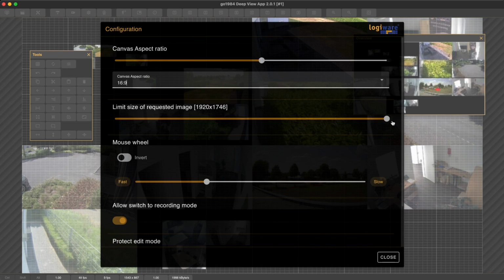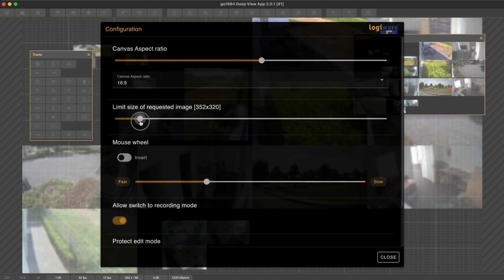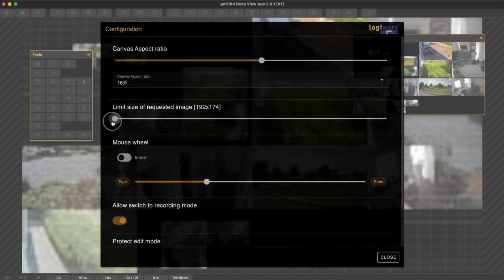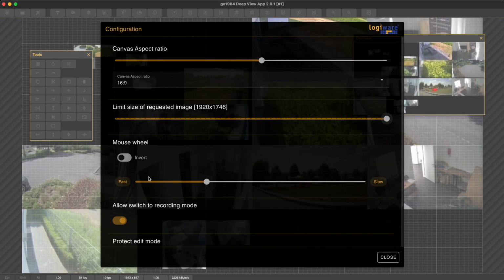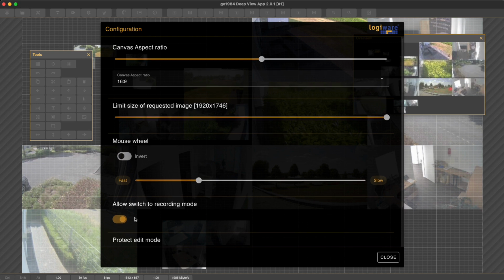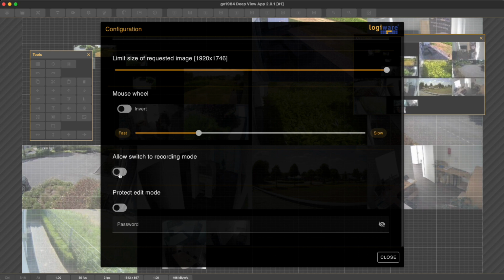app is displayed. You can also limit the size of the requested images here to potentially save bandwidth. Limiting the image size can also improve performance but at the expense of image quality. Here, you can adjust the mouse wheel speed and, if necessary, reverse the direction. There is also the option to prevent switching to the recording mode. Switching to the edit mode can also be prevented by password protection.